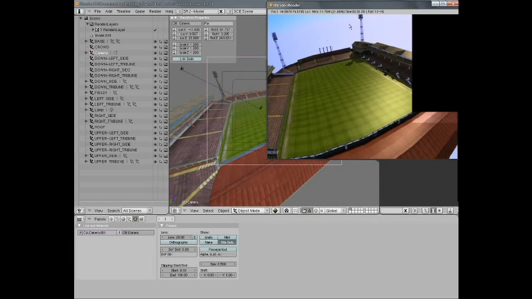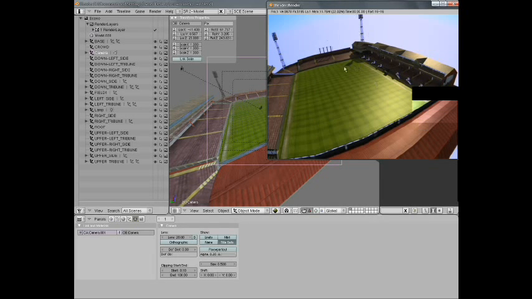So here you see shadows on our down tribune, also shadows on the field, base objects, shadows on the right tribune. All objects are shaded. So if you do not like the render, you can adjust everything you want. For example, I think it's a little bit dark for me.